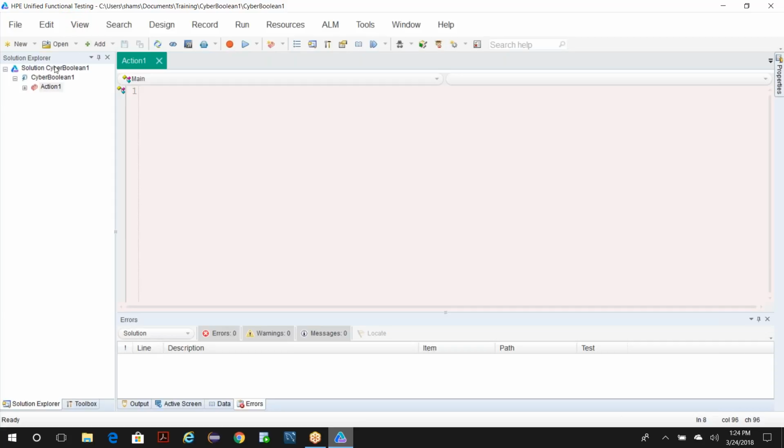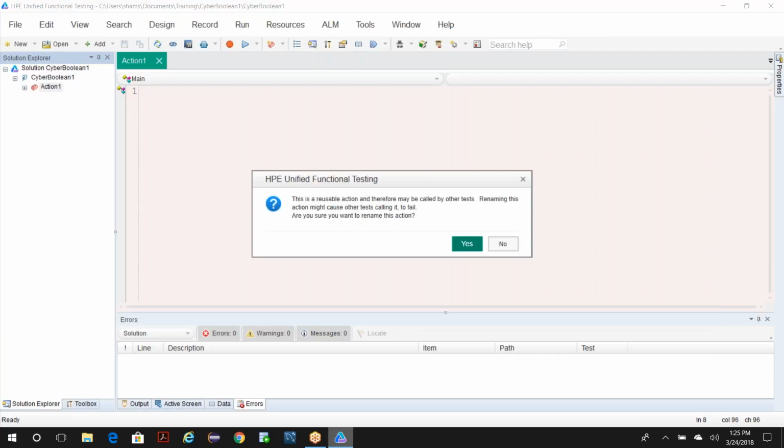As soon as we create it, we have the solution name Cyber Boolean 1, which is the same name as the Cyber Boolean 1 test name, and we have an action. We can rename this action by right mouse click, where you see the Rename option. Let's name it Home, so we will be testing the home page of the Cyber Boolean.